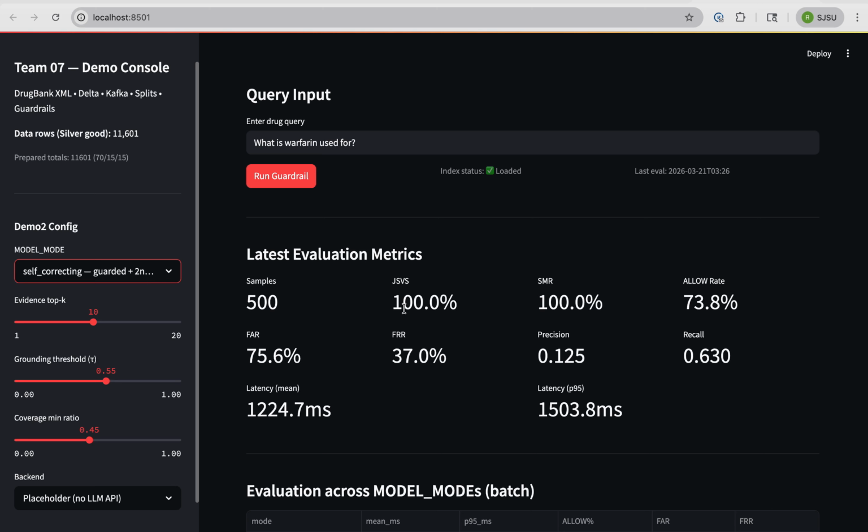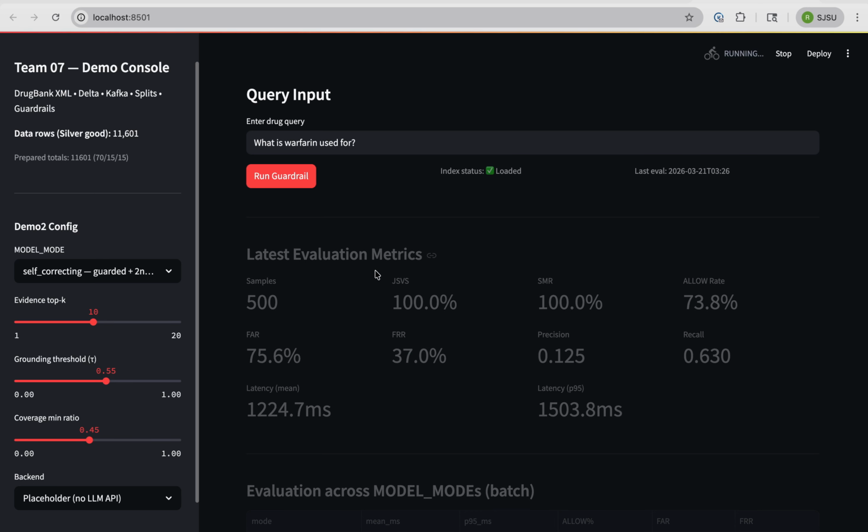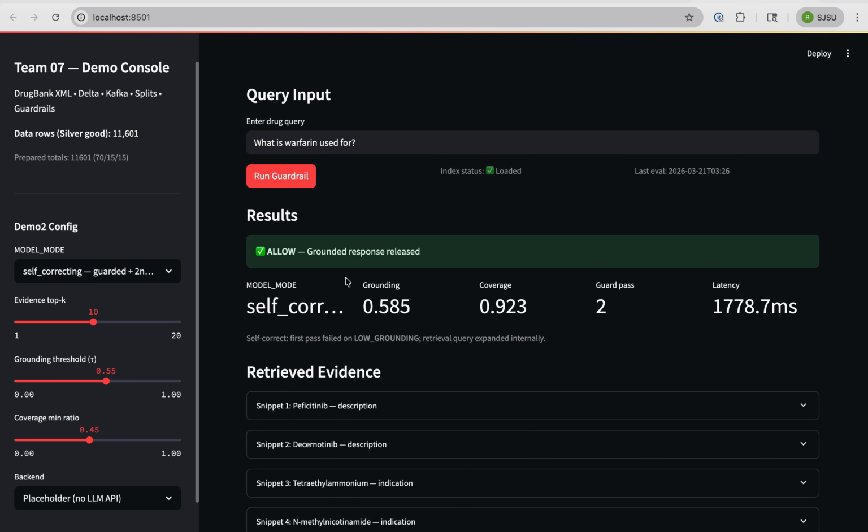Finally, I'll switch to the self-correcting mode. In this mode, the system can retry internally, for example by reformulating the query or expanding retrieval before it makes a final decision. So rather than blocking immediately, it first attempts to recover and produce a grounded answer. If that still fails, then it returns the final block.